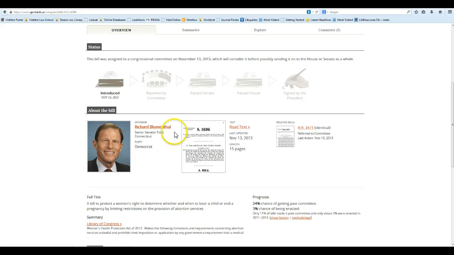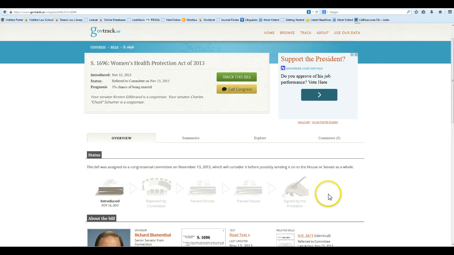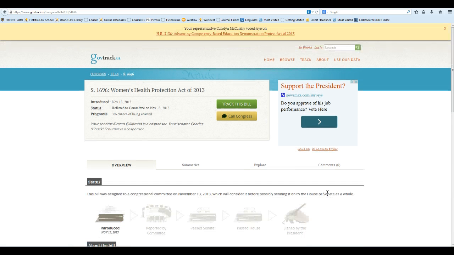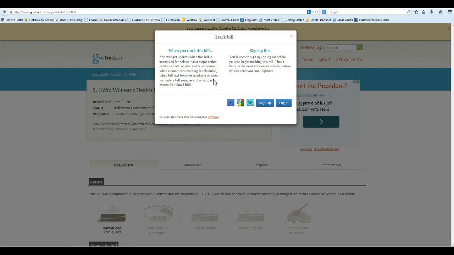And one really great feature about GovTrack.us is that you also get this great little tracker here. So introduced, this is the first step in the legislative process. And this bill was assigned to a Congressional Committee November 13th, but nothing really has happened since then. So you can kind of know just from this little graphic what's going on. Lastly, another really great feature of GovTrack.us is the Track This Bill feature. So if you click this, you're going to get this the first time if you're not registered.